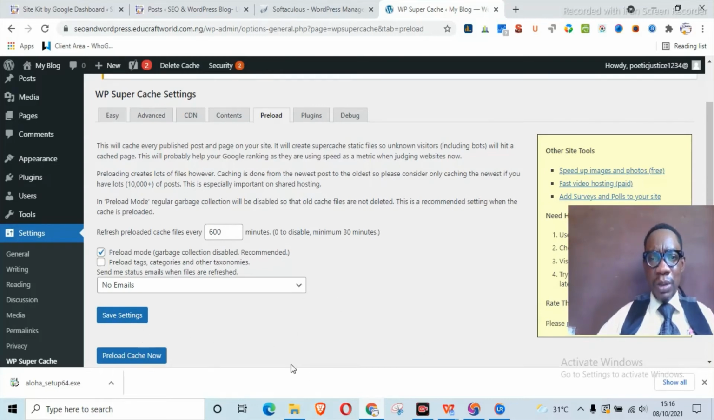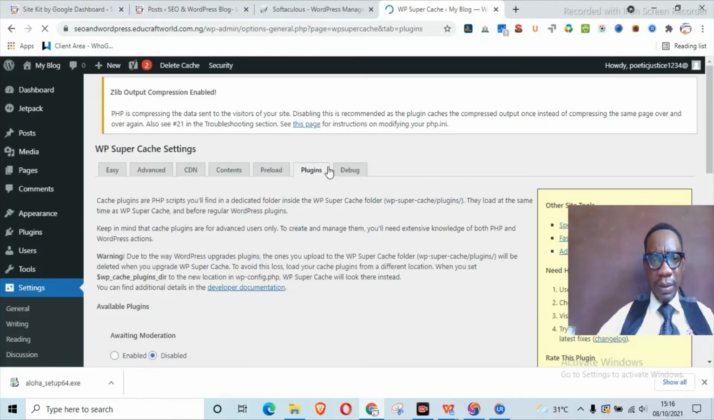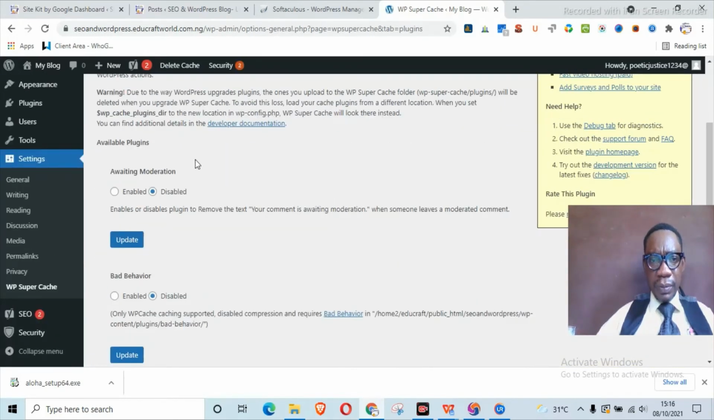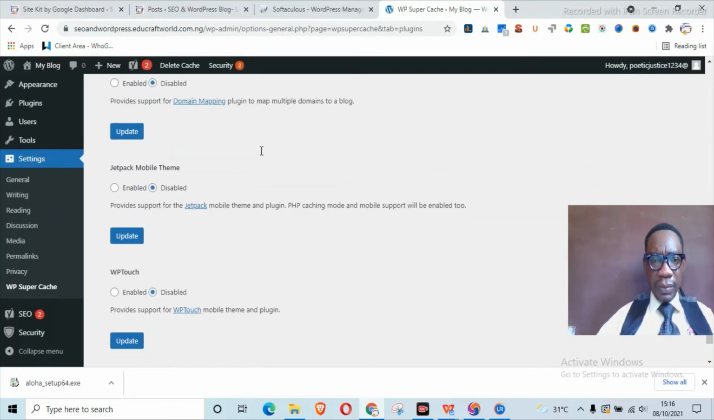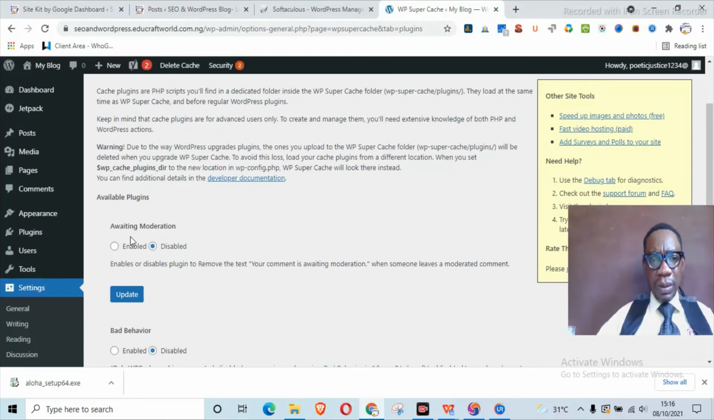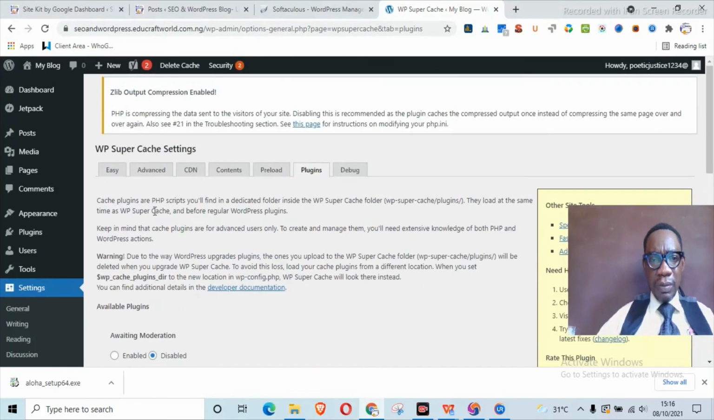Basically, all that we have done are the major settings that you can turn on when using Super Cache, unless you want to add more advanced settings. But what I've just done is enough to increase your Web Core Vitals. So let's check what we have here under plugins. Here you have moderation. You have the cache plugin and the screen, you find it in the folder. It says okay.